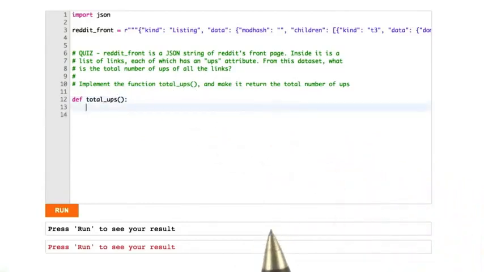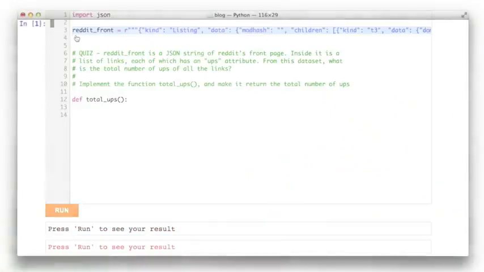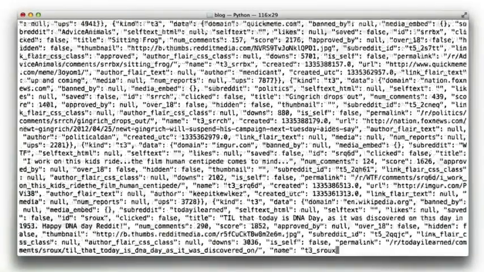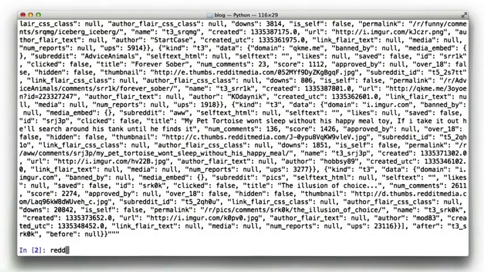Okay, good luck. Okay, I'm going to show you how I arrived at my answer. So I'm going to select this line, and I'm actually going to use the Python IDE to figure out kind of the structure of this document. Here we are in the IDE. I'm going to paste in that first line. So I pasted in that first line. It's in a variable called reddit_front. We can go ahead and run len on it.